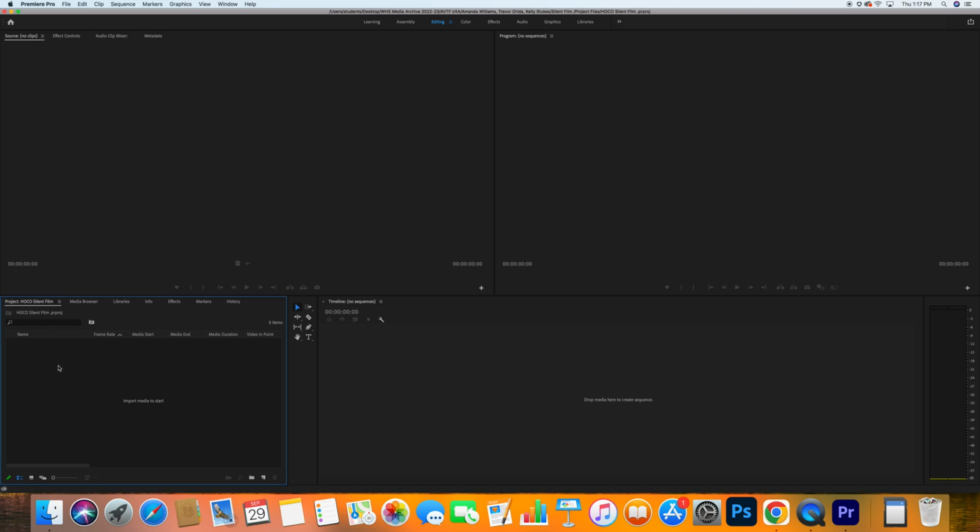So down here, first off, we want to create some bins. You see this little file folder, that's called a bin. If you click on it, it'll create a new bin and the word is already highlighted so you can start typing. So this first bin is going to be called sequences. I'm going to hit enter or return after that, and that saves it. Your sequence is your timeline, which is what you edit in.